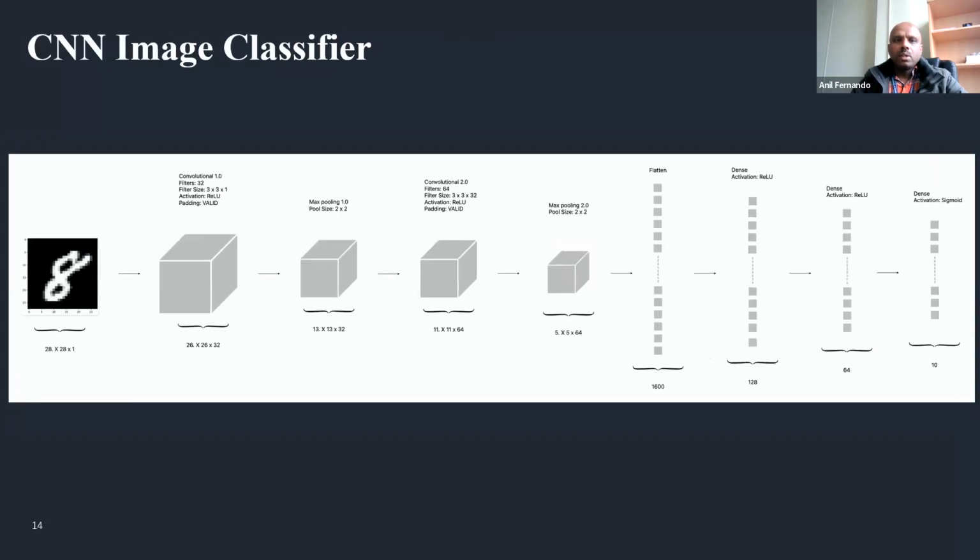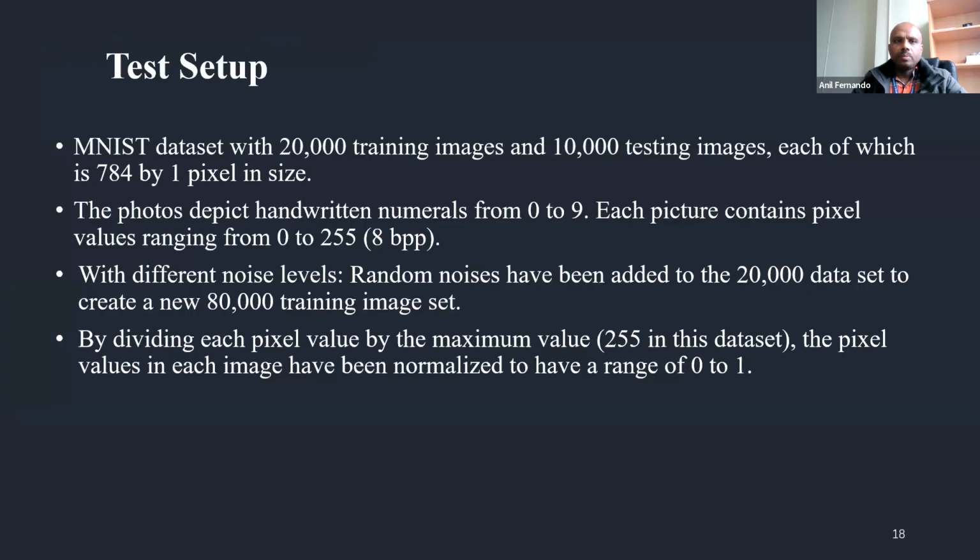And this is the CNN image classifier. We again use 2 convolutional layers followed by 3 dense hidden layers to get the output from the CNN classifier.